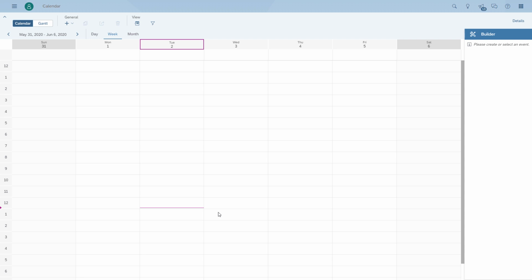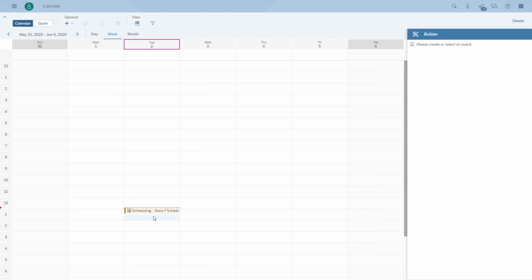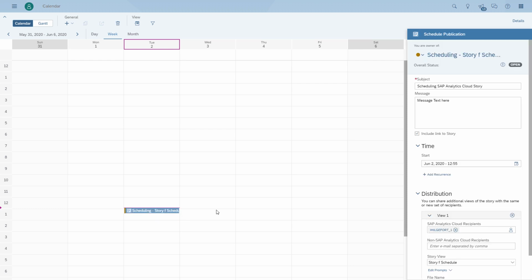When we trigger it, we are presented with a link which shows us the job details as part of the calendar. So as an administrator, you can also go back into the calendar and see all the jobs that have been set up, as you can see here on the right-hand side.